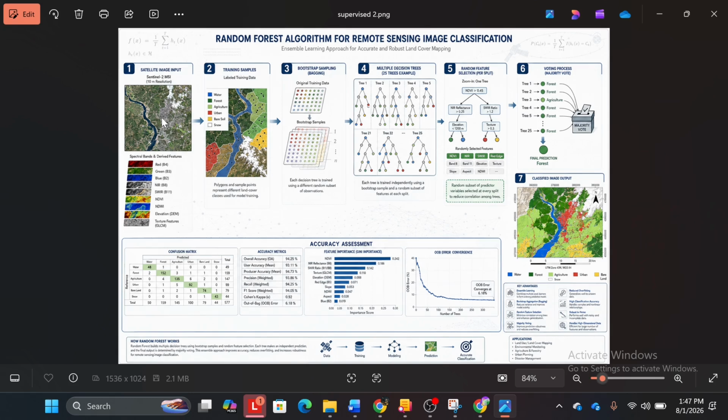And next, we have training samples. The random forest algorithm needs the training samples. So the user manually collects polygons or sample points representing land cover classes such as water, forest, agriculture, bare soil, snow, built up areas. Each training pixel already has a class label, allowing the model to learn the spectral characteristics of each land cover class types.